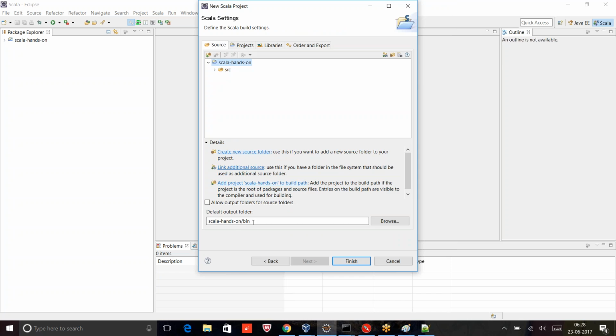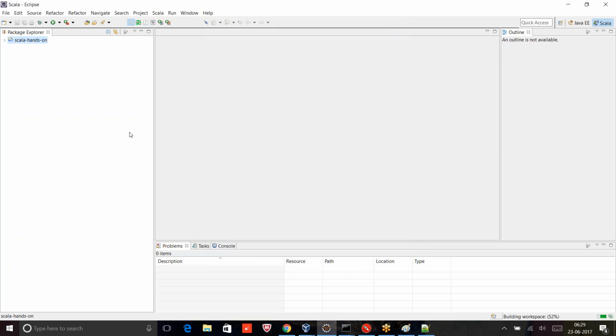See here, this is your output directory. All class files will go into a bin directory. And if you select allow output folders for source folders, it will also show under this project. Otherwise, it will not show under this project. Finish. It's created. The Scala project has been created.